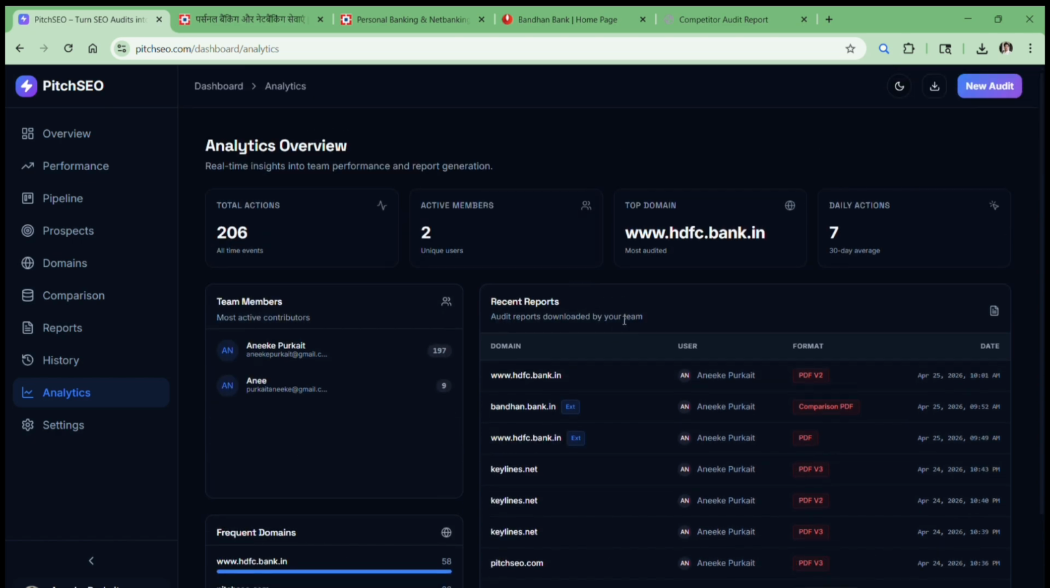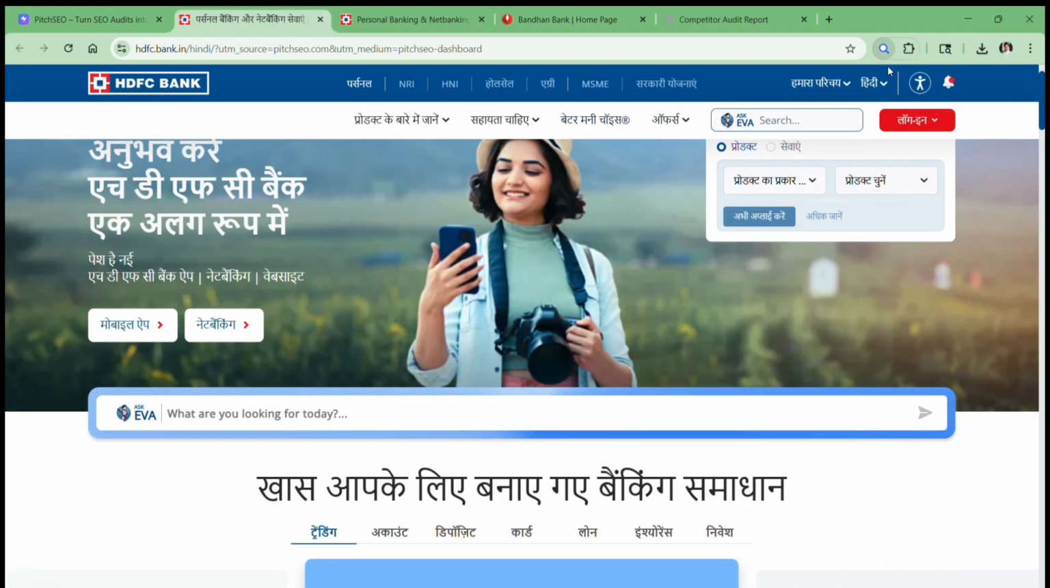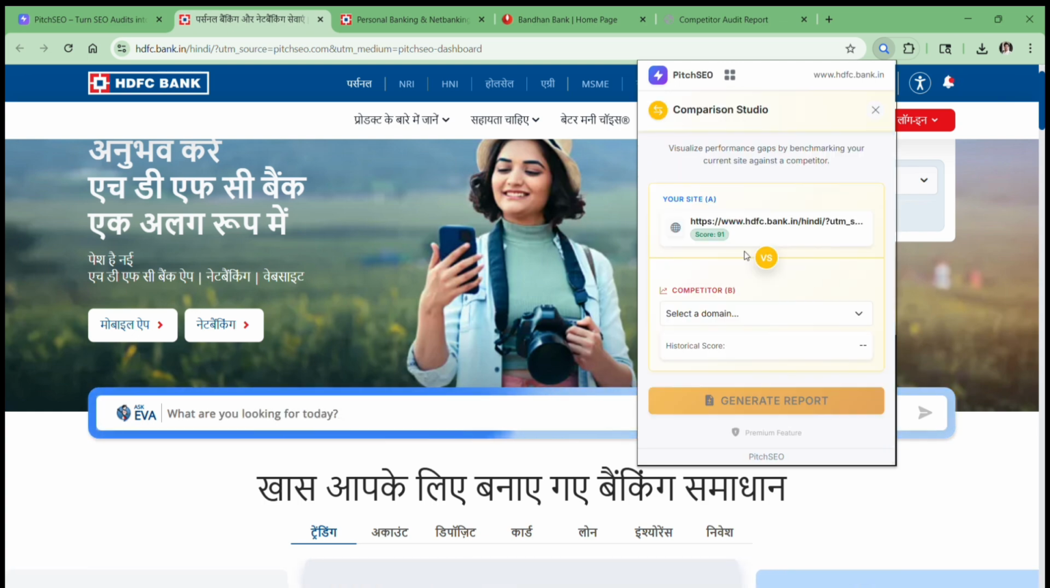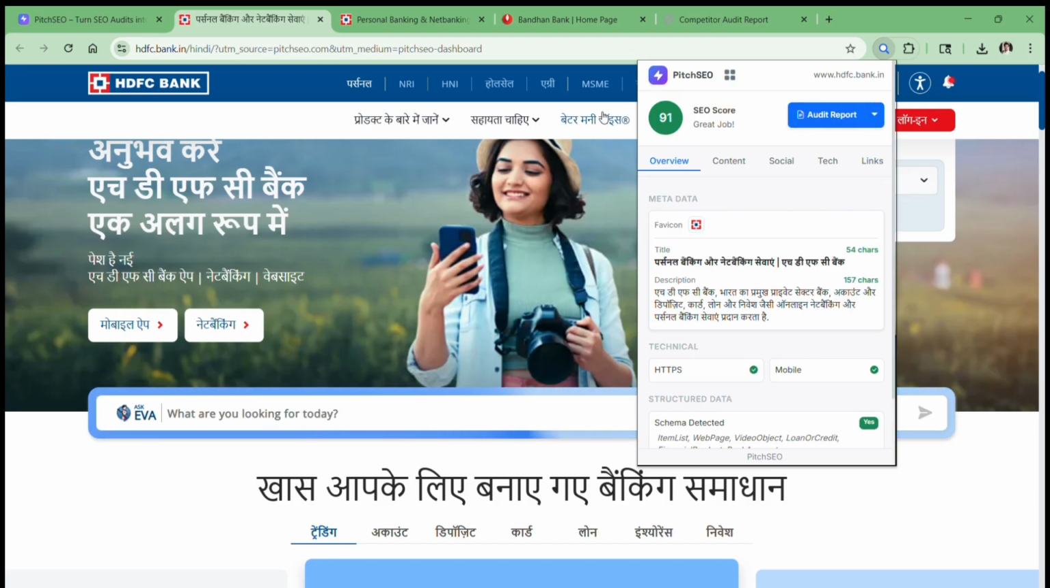In the recent reports you can see the domains that I have already audited. You have the username, the format, and the date. If you see here, this is PDF version 2. So in the dashboard you have multiple formats, right? All of these you can download from the dashboard, and then you have the comparison PDF. In the extension you can download five types of report: PDF, PPT, Excel, Word file, and then the comparison report, which can be downloaded from the extension itself.